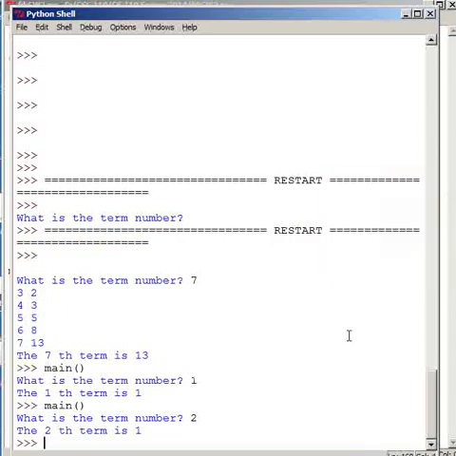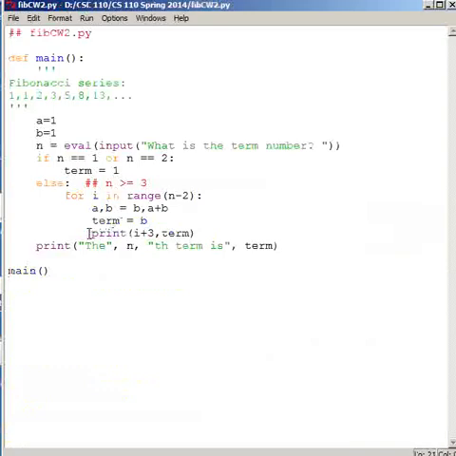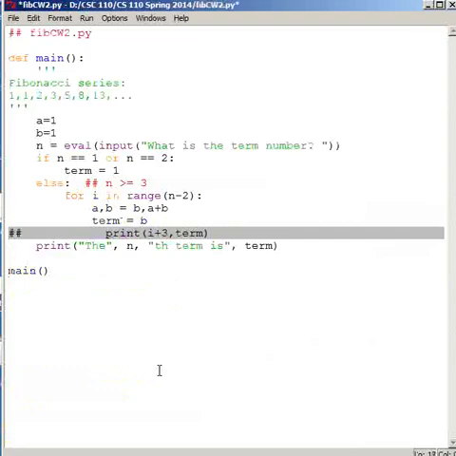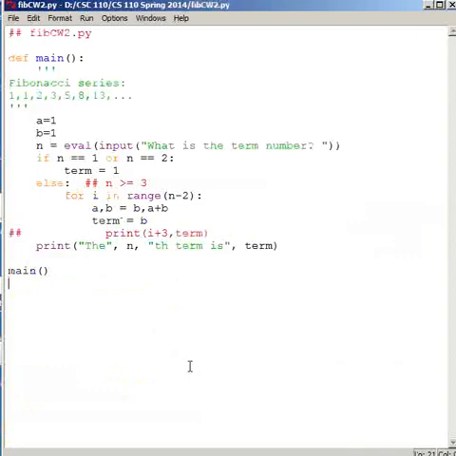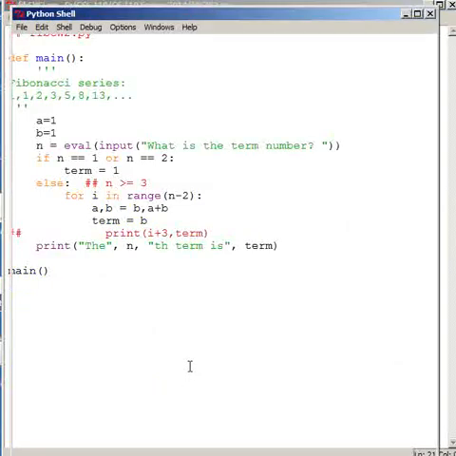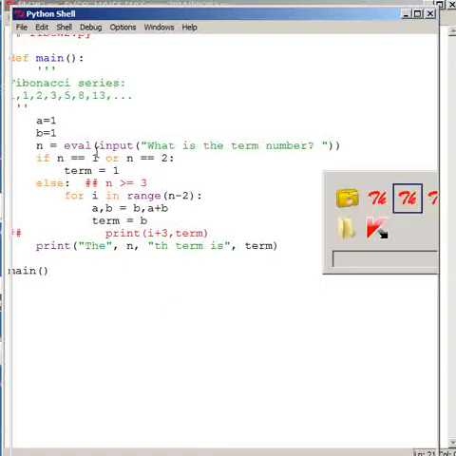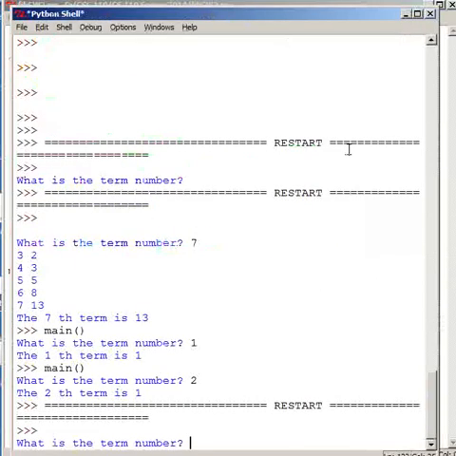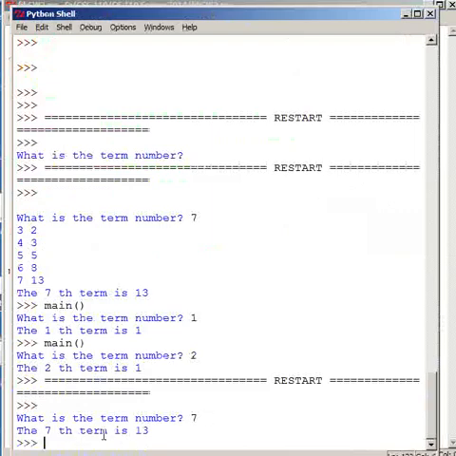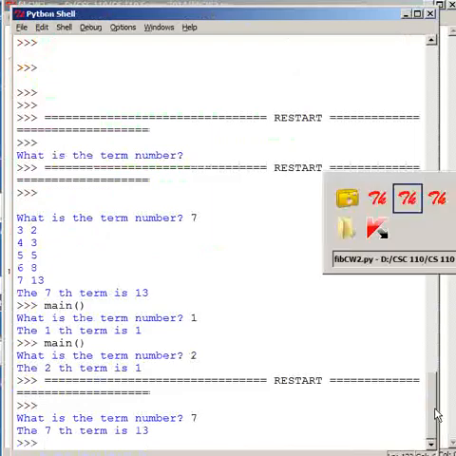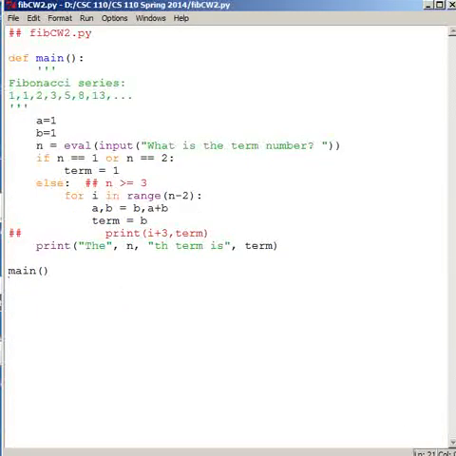So at this point, what we could do is we could go back and simply comment out this one, which we did just to make sure it was working, and it's a good debugging strategy, as I said in class. And now if I run it again, term number, okay, so let's say the term number is 7. The 7th term is 13. And you can see that's correct from up here. Okay, so that's it, and here's the code for Fibonacci.